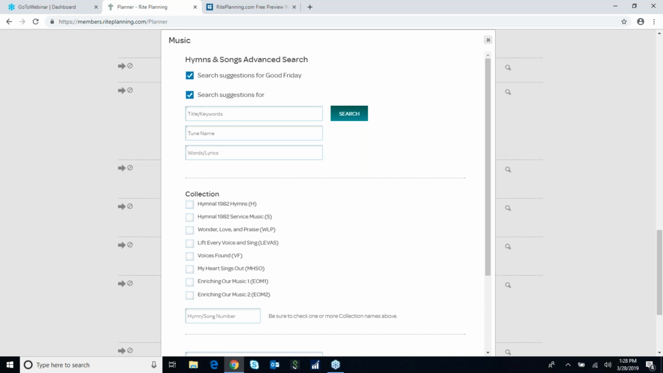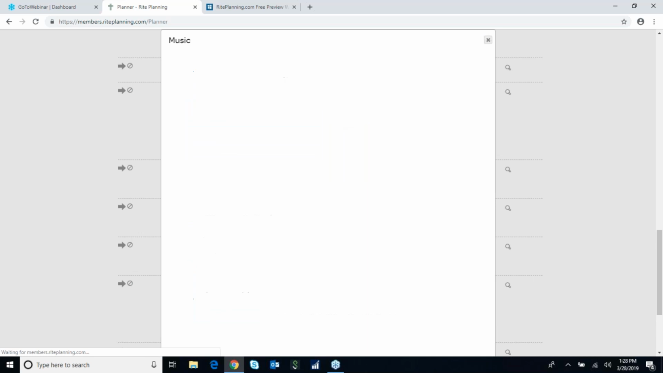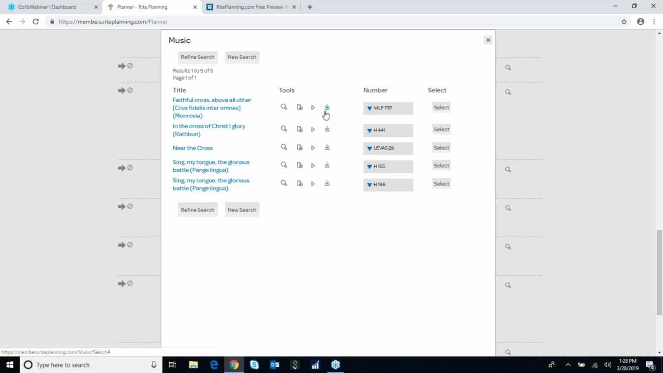So, as with all music in RitePlanning Deluxe, when you search for it, you can download it if this icon appears, where my cursor is circling. You can download it if that icon appears. If that icon does not appear, you can't download it from RitePlanning.com. If you can download it from RitePlanning.com, you can use it as a part of your worship service.